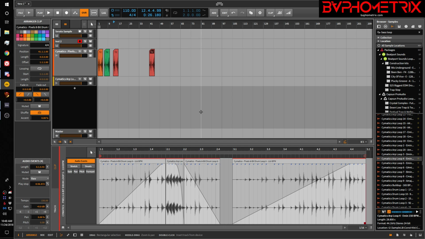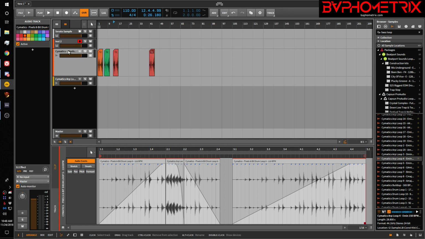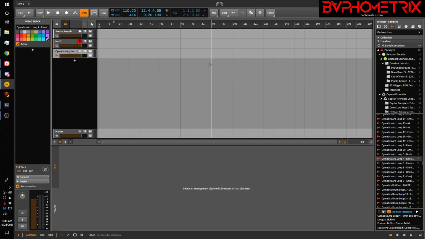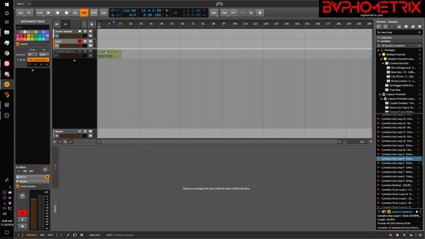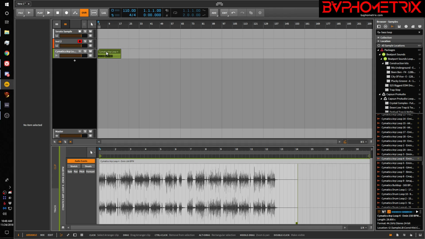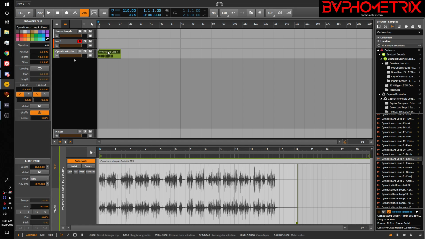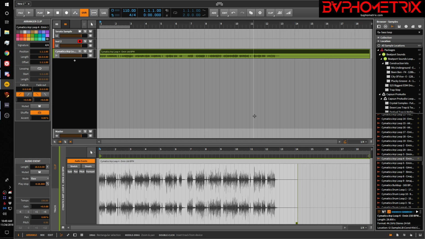Now let's talk about a whole different thing. Let's blow this away again. Let's go find, oh, this ARP loop will work. Why not? So we're going to bring in an ARP loop. We're going to zoom in a little bit. So the ARP loop is clearly at 150 BPM. My project's at 110.